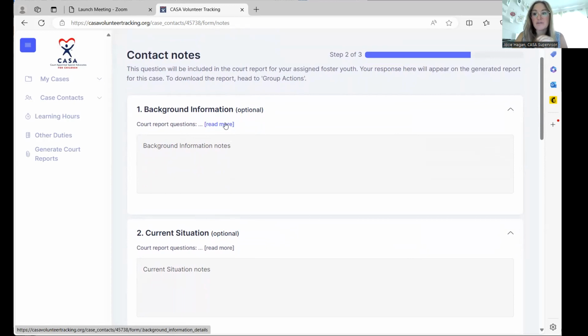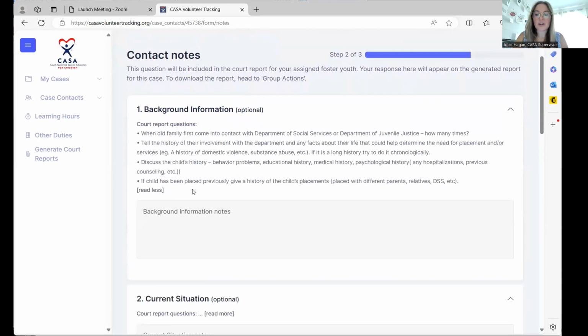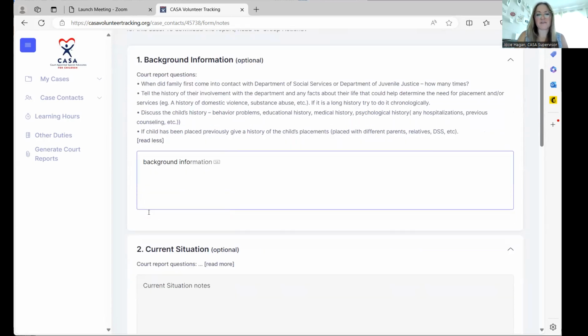So any information that you've learned that is new since the last court report that you would like to include in your future court report, you would put that here. So under background information, if you click read more, it'll list all those questions that are on your court report that you'll need to include. So we'll just say background info, but you'll write specific information.